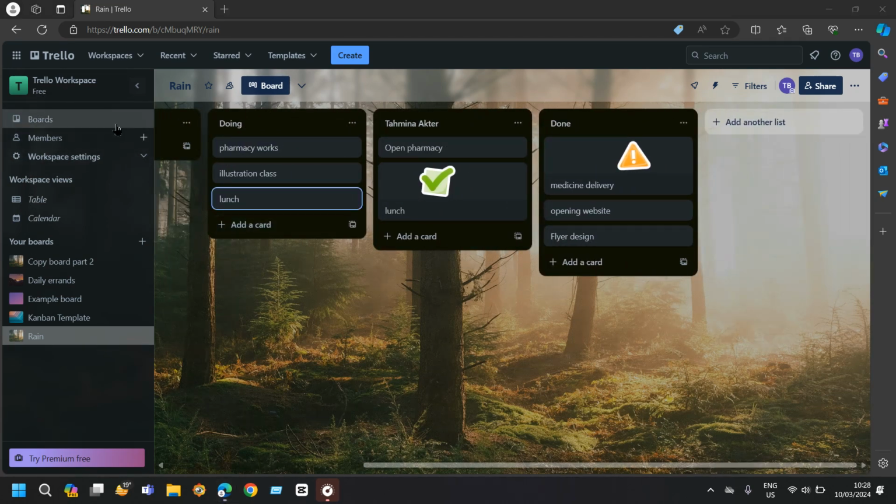This is how you can easily use your workspace and delete and archive them also. That's it for today.